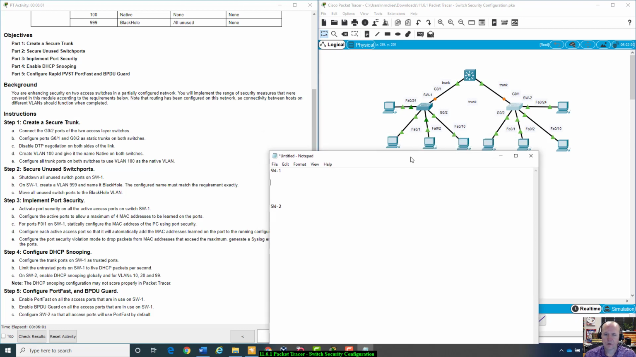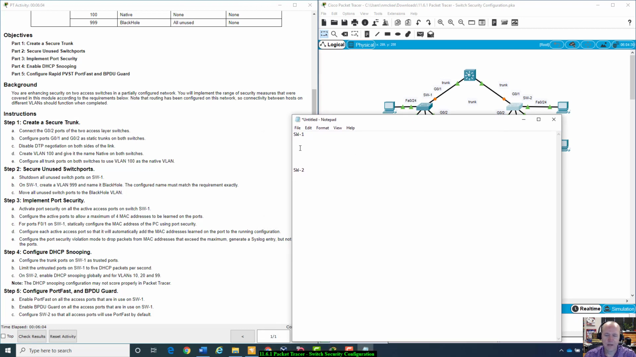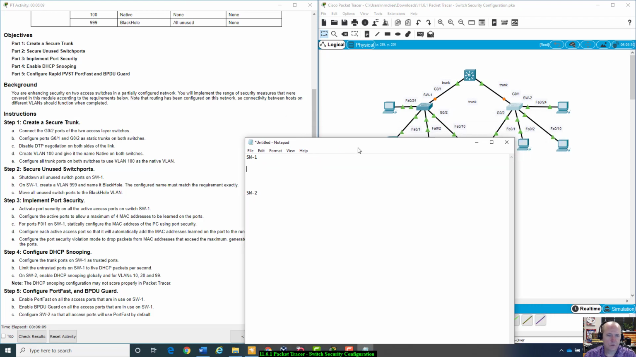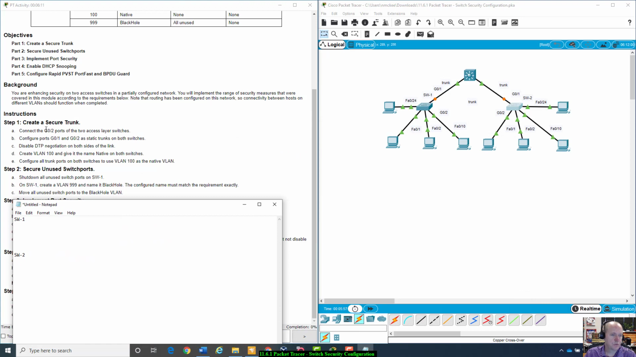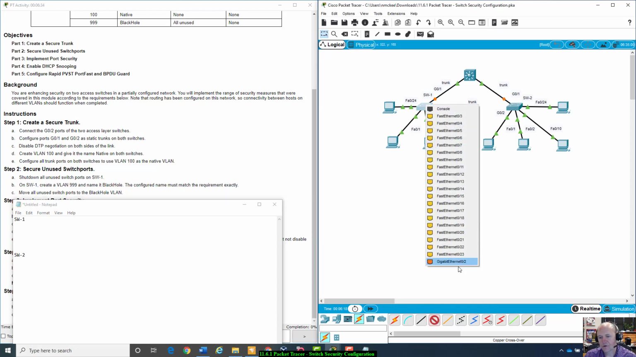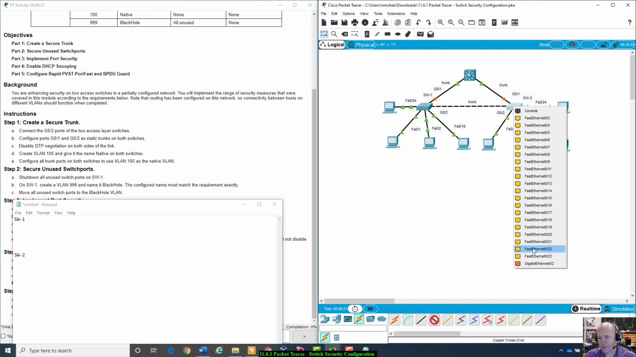So we've got a partially configured network we're working on. First thing we want to do is connect the gigabit 0/2 ports on the two access layer switches. Now we go down, and we can't click on the automatically choose connection type. We want to actually pick the correct cable, which for switch to switch is a copper crossover cable. It goes from GigabitEthernet 0/2 to GigabitEthernet 0/2.